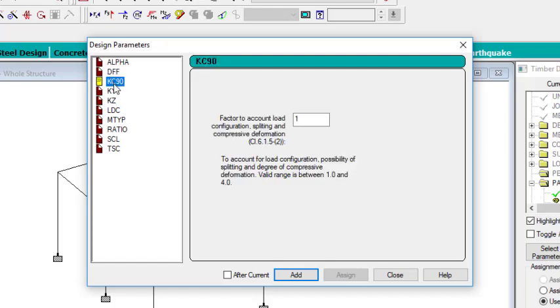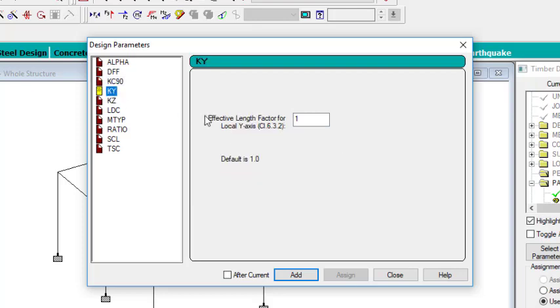Then you can go to KC90. You can also check your clause for whatever that is. You can check clause 6.15, but the value is 1 as the default. I'll just click on add, so we don't waste our time. I'll just use the default 1. To get a particular specified answer, you can always check the clause.